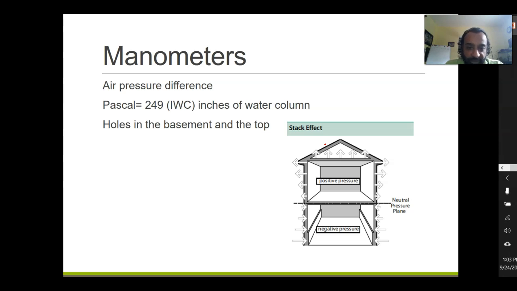Let's look at that. For example, this is a house, and we can see the pressure difference. In the bottom we have negative pressure, and in the top we have positive pressure because it's lighter air leaking out, and as it leaks out, this will be positive pressure over here, and in the bottom that will be negative pressure, and air will come in. You can use this to your advantage in the summertime.